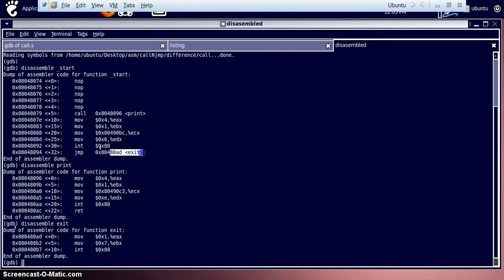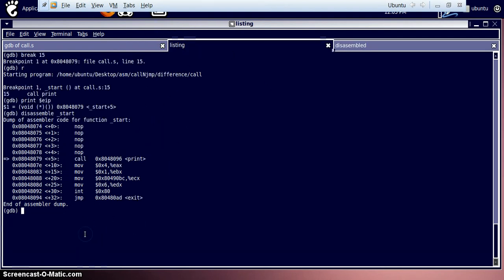The program should follow to 480AD, the address of the exit label. So let's see if it happens or not. Now the program is pointing at 8079 memory address. Fine. Now print is going to get executed. Call print. So just see what happens next.